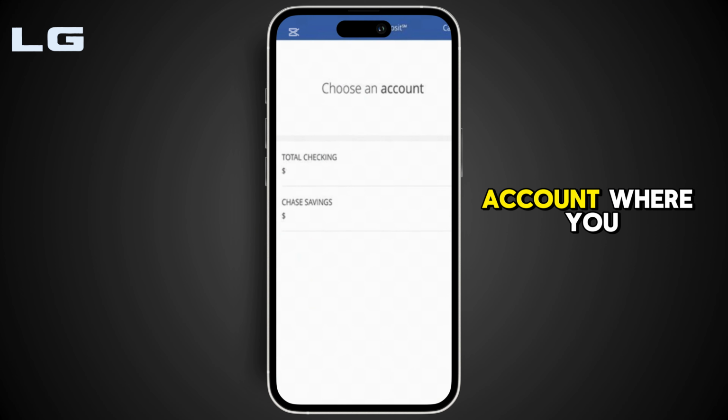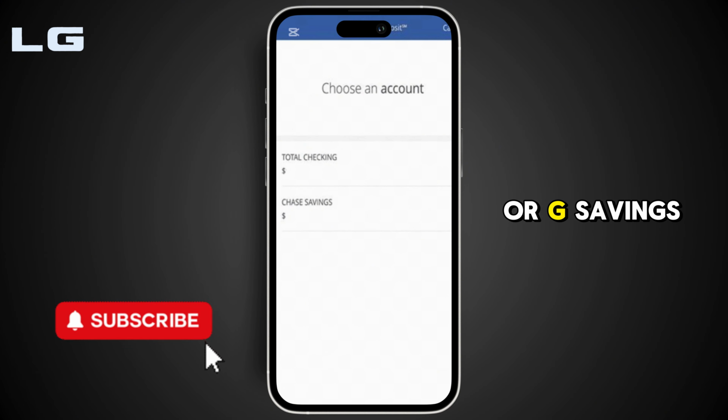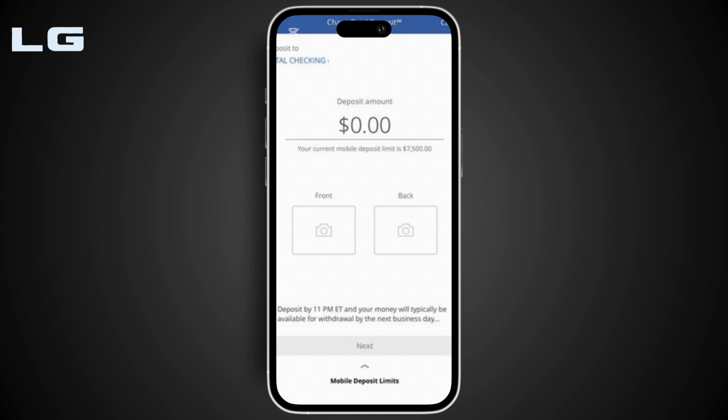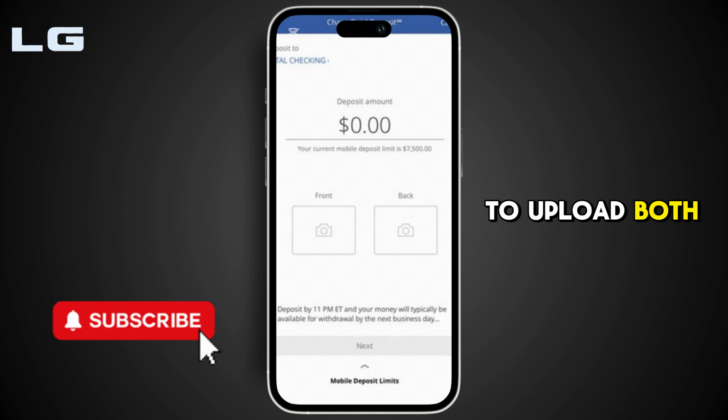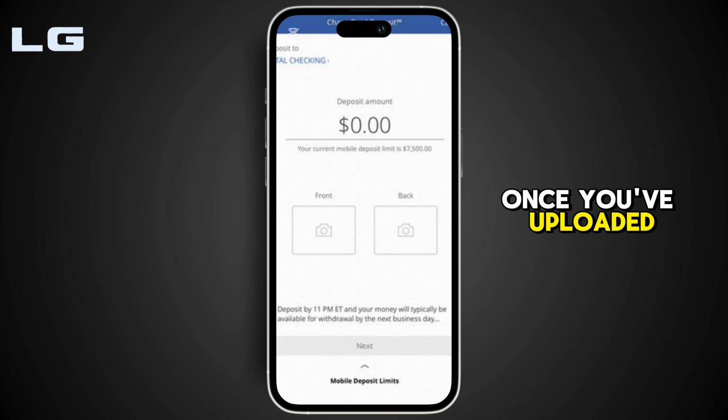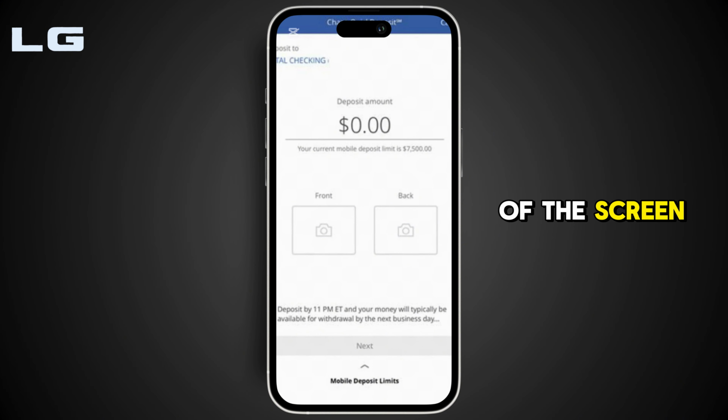Now select your account where you want to deposit the check, be it Total Checking or Chase Savings. Let me choose Total Checking for now. Once you're on this page, enter the specific amount that you would want to deposit. Once you've entered the amount, now you have to upload both the front side and the back side of the check. Once you've uploaded, tap on Next at the bottom of the screen.